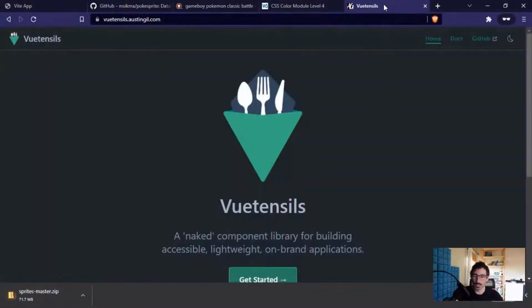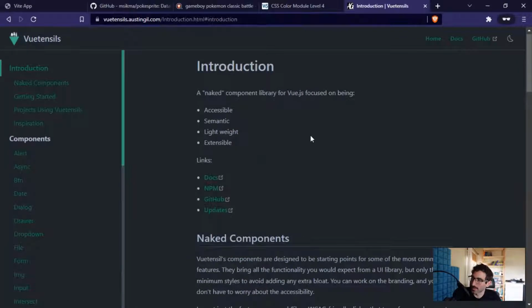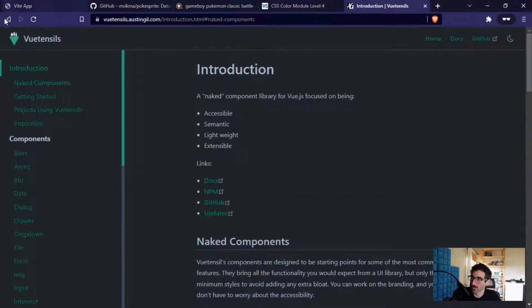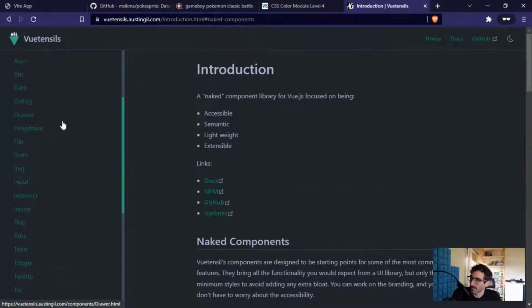Vutensils and why? Vutensils is a library that I created. It's called a naked component library for building accessible, lightweight, and on-brand applications. And what it is, oh man, I actually just updated the documentation, so my live previews are no longer working, unfortunately.